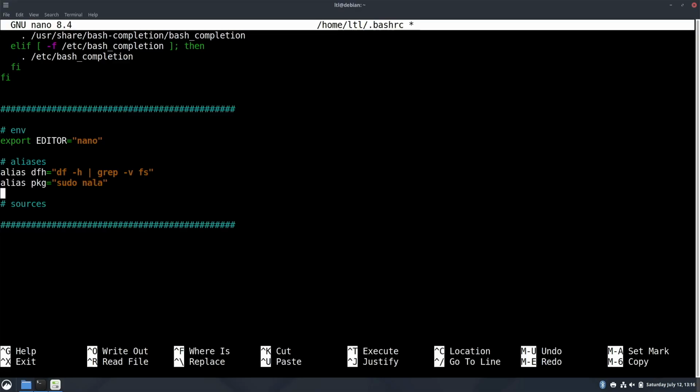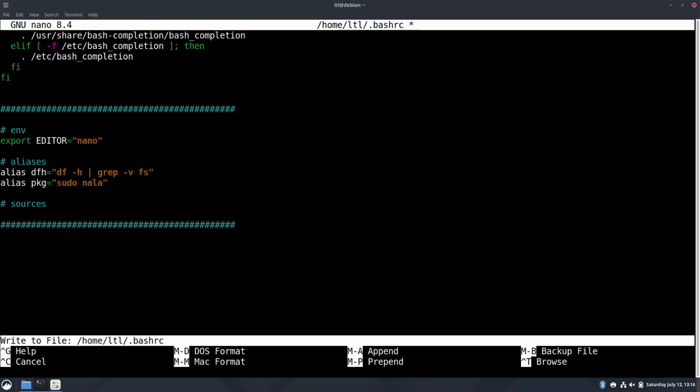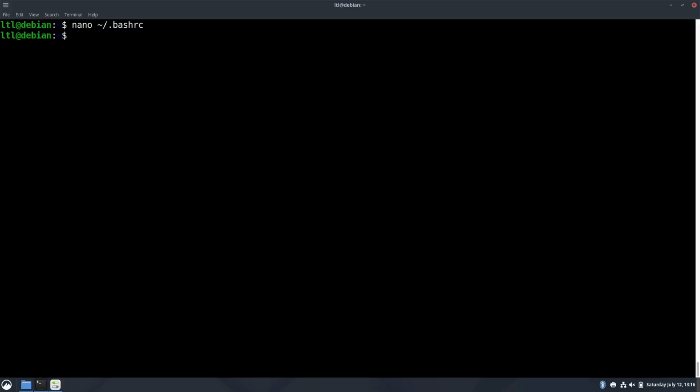Okay. I want to save that. Now, there's two different ways we can go from here as far as to get those installed. Like, so if I do a dfh, it's not found. That's because we haven't reloaded our bashrc file. And we can do that by logging off and logging back in, or we can do source bashrc.